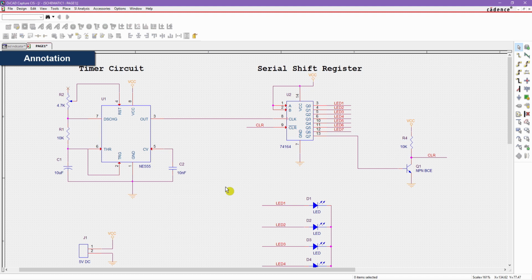The first is annotation. So some of you may ask, what is annotation? So annotation basically is providing a unique reference designator to each and every component that we have used in our schematic. For example, if this resistor has a reference designator as R2 and this resistor has a reference designator as R1, these are called annotation to these components.